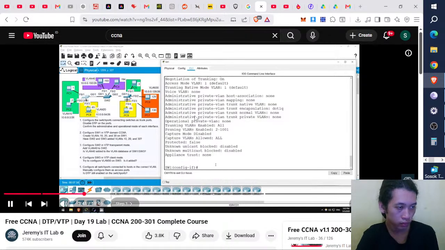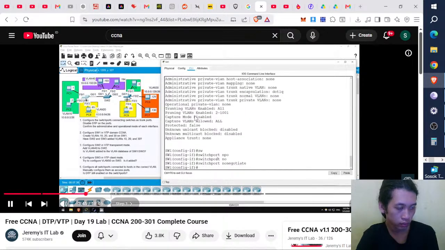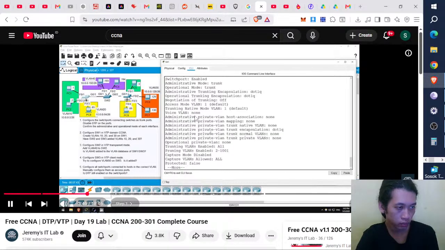Let's disable it. Switchport nonegotiate. Okay, let's check once more. Do show interface G0/1 switchport. Great. Now negotiation of trunking is disabled.